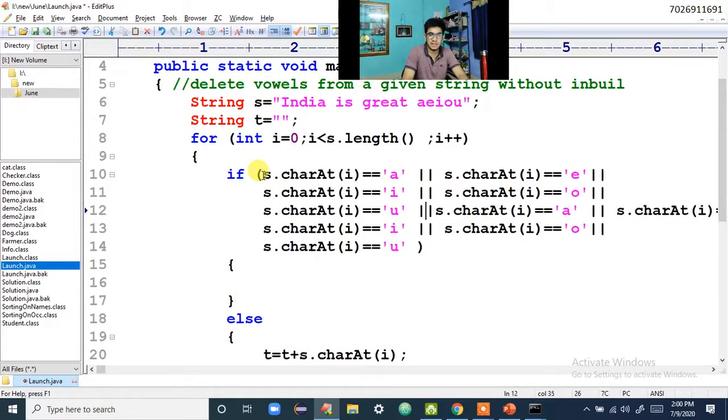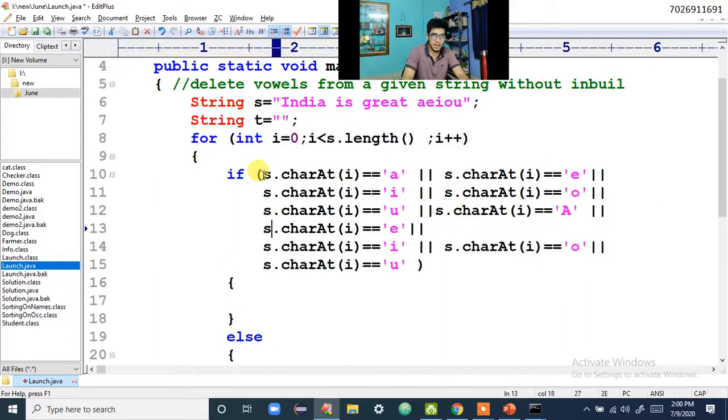Uppercase. Here I have to write uppercase A and uppercase E. Then I, O, U. So this is what I have to write.